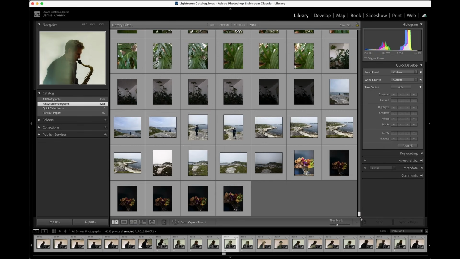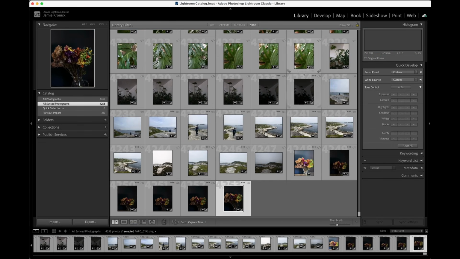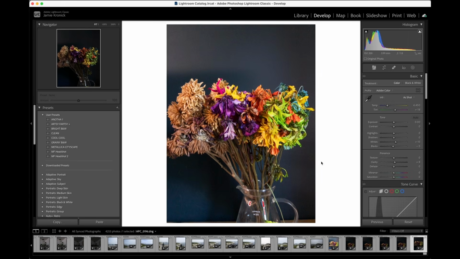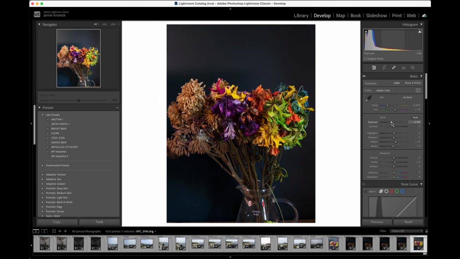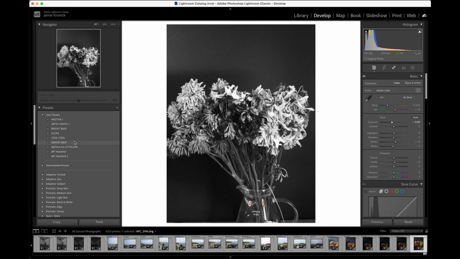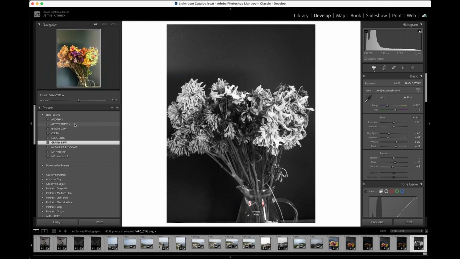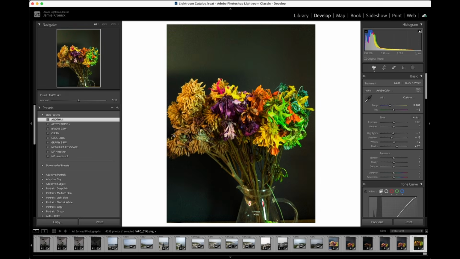Now you can click over to the Develop module in Lightroom Classic and do any edits that you might want to the image. Lightroom will automatically sync these edits across the Lightroom ecosystem, including Lightroom Mobile. Activating the sync function inside of Lightroom is a huge organizational help, as well as a big time saver.